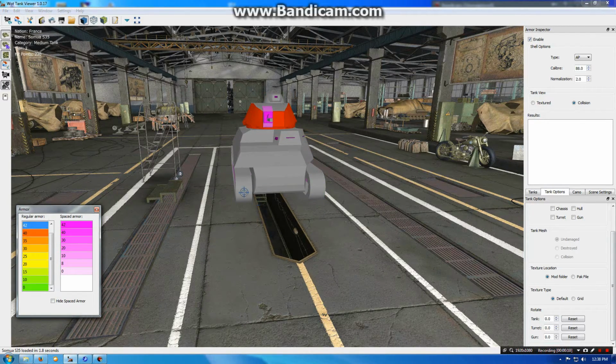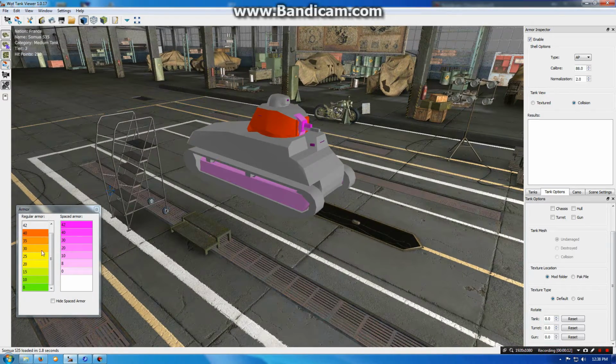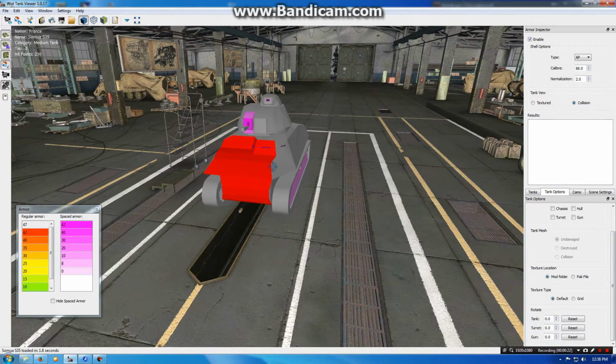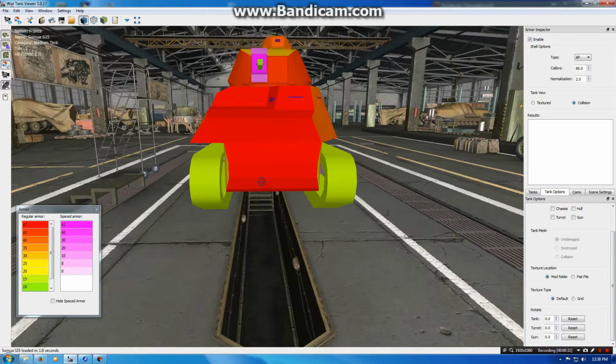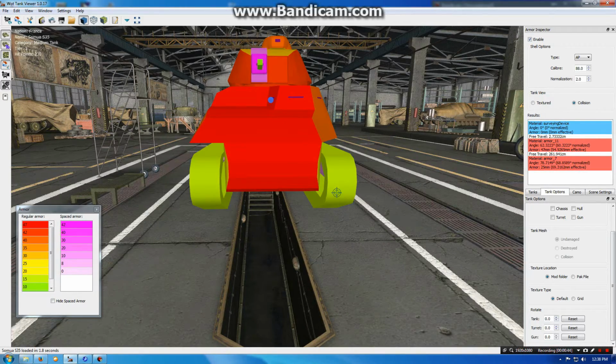42 millimeters of armor on the turret, 40 millimeters on the side, 47 millimeters on the front. So it's a pretty formidably armed small vehicle. However, as you can see from those slots, zero effective armor. It's still got weak spots. Zero effective armor there.